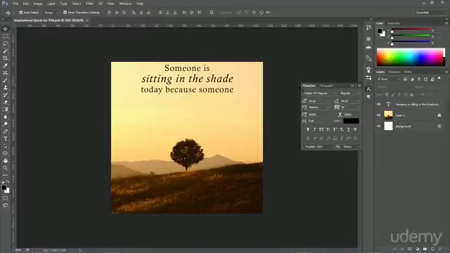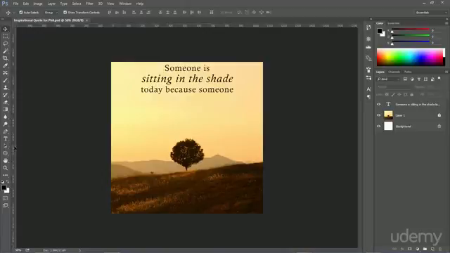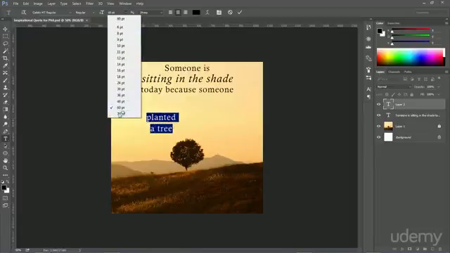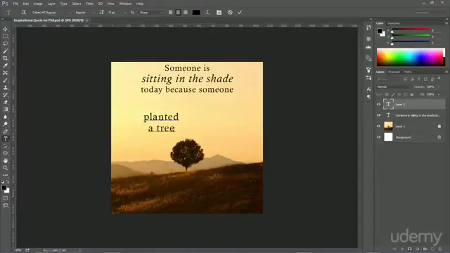So the next thing we're going to do is the next section of text, and it says planted a tree a long time ago. So go ahead and click on the text tool again, and we'll type that in, planted, and then we're going to hit enter, a tree. And we're going to do something a little different here. So we're going to highlight these. We're first going to make it a little bigger. Probably going to be a lot bigger than this. Let's do 96. We'll mess around with that in a minute as we move and see how this looks.